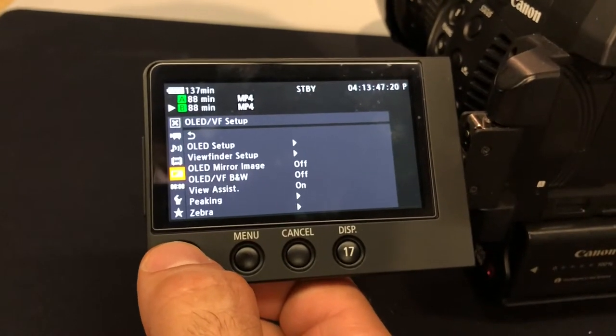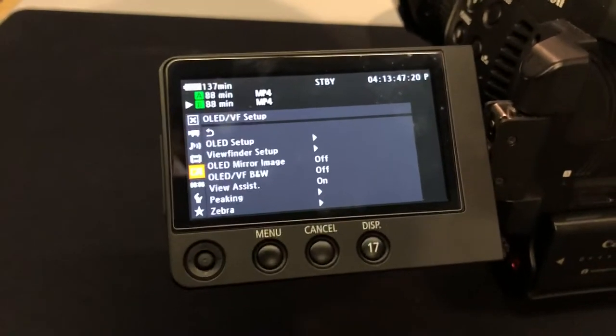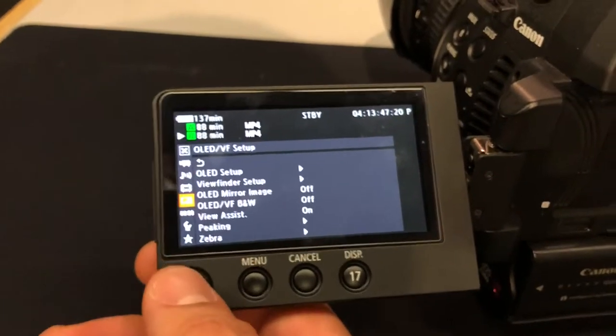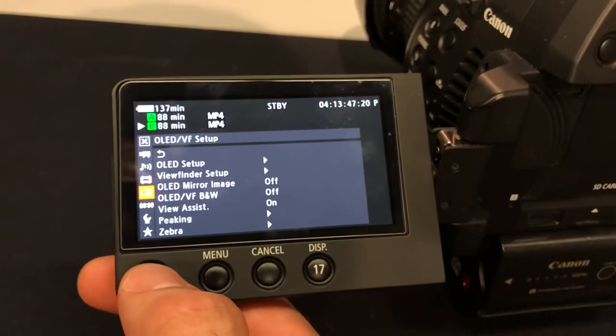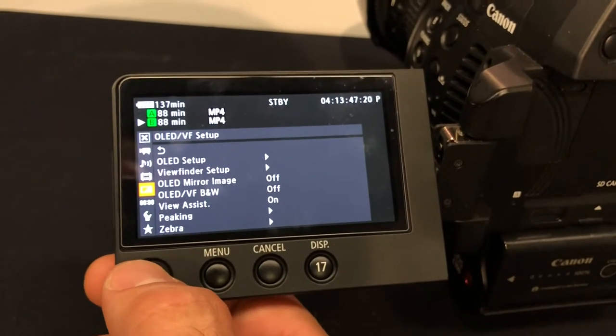It's not quite the same thing as a LUT, but it's from before Canon put LUTs in their cameras. This is sort of the in between. So leave view assist on. It'll help you see a little bit better what the image might look like after color correction.